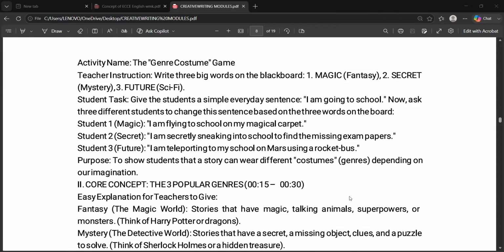You can put it into topics, like we have to write something on magic. Okay, so the first student will say, I'm flying to school on a magic carpet. And then there is some secret. When you enter into some secret, I am secretly sneaking into the school and finding out the missing exam papers. Future, I'm teleporting my school to Mars using a rocket bus. So any of these topics you can give them, and on that with n number of students, you just have to give them words and get many different sentences from them.